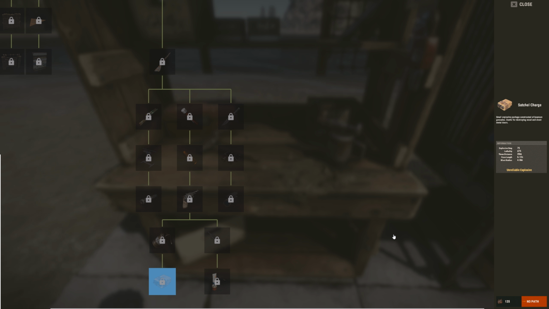If I wanted to unlock satchel charges, I now know exactly the path I need and the exact amount of scrap I will need to unlock the satchel charges. No more guessing, no more searching.